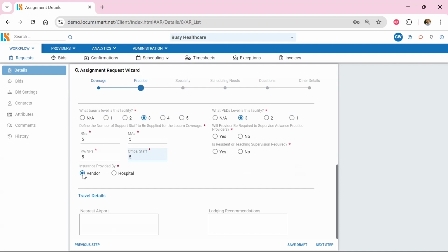Next, you have the question regarding who will be covering insurance. Typically, that is the vendor. Then we have 2 more questions regarding supervision and resident or teaching supervision required. We'll say no.